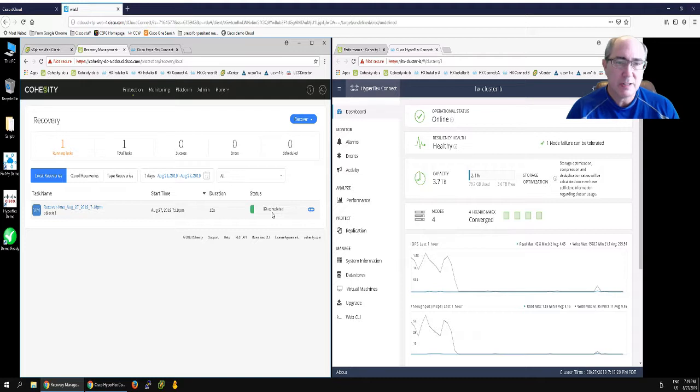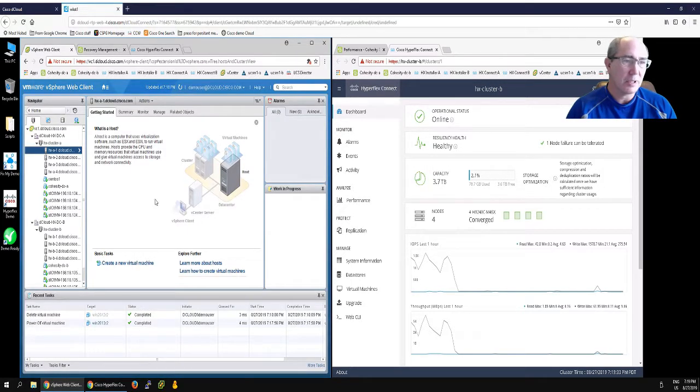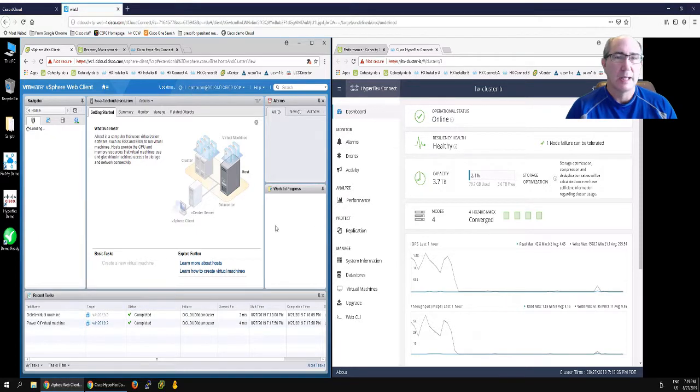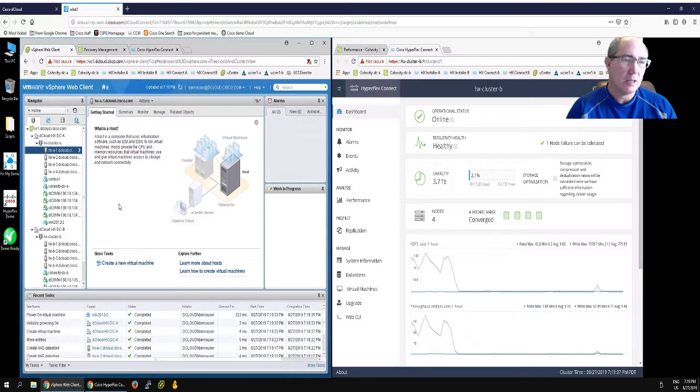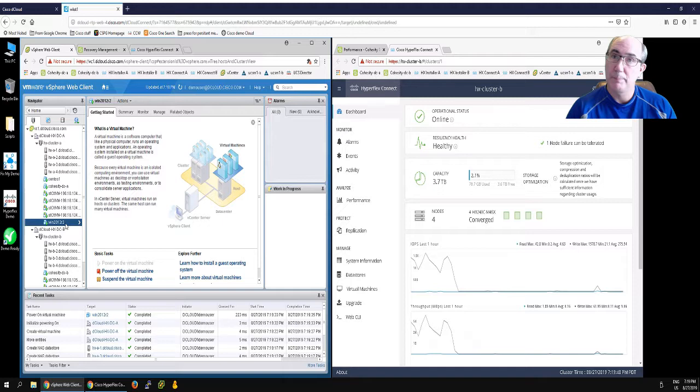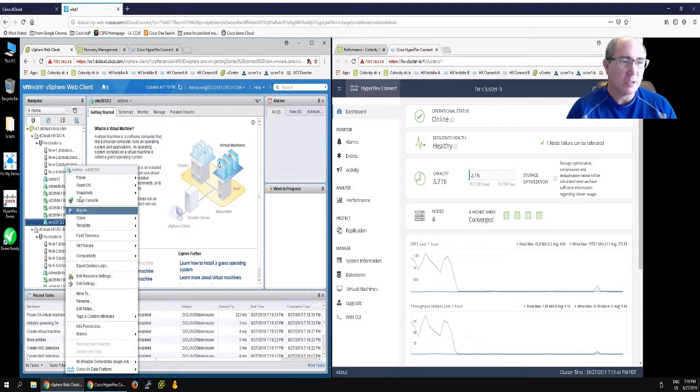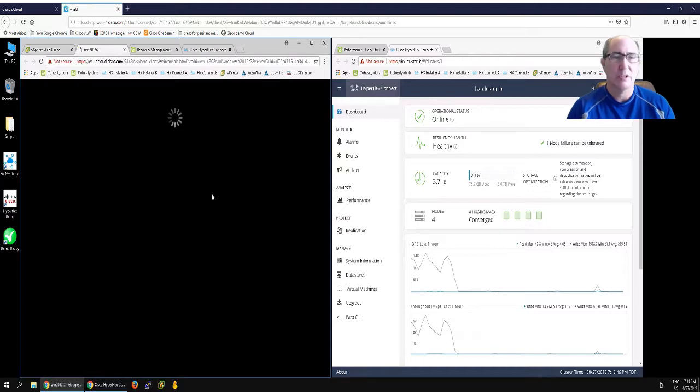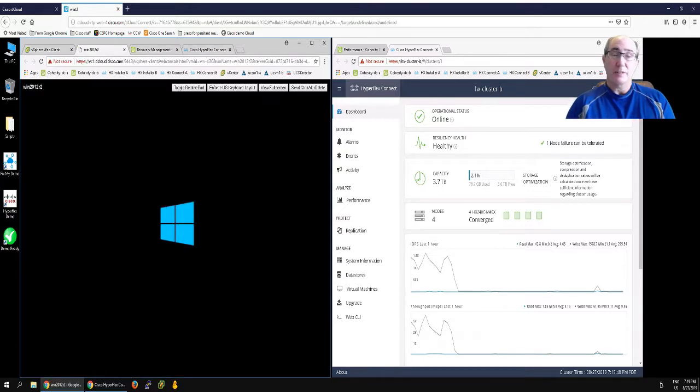All right, so you can see here it's at 8% recovered. Let's just go and see what's happening over here on the vSphere. So I'm going to refresh that. Oh, yep, it's up and running already. How is that even possible? That's within seconds. So let's just open that console. What's this thing doing? Well, yeah, it's booting. So that's pretty amazing, right? You can get these VMs back up and running with Cohesity just like that.